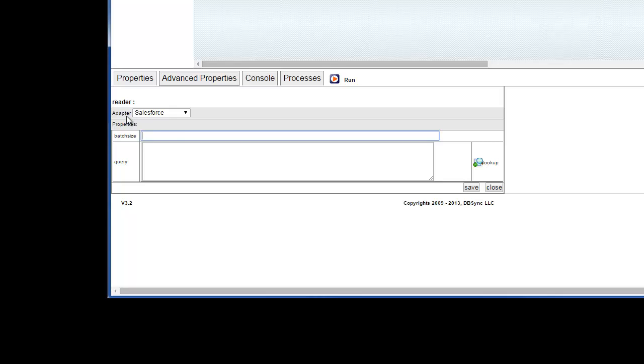So I'll choose the adapter as Salesforce. Here, the batch size actually provides you how many records in a batch that we can query from Salesforce. So let's provide 100. And the query is the SQL query that you need to provide here. You can query from any object specified in Salesforce.